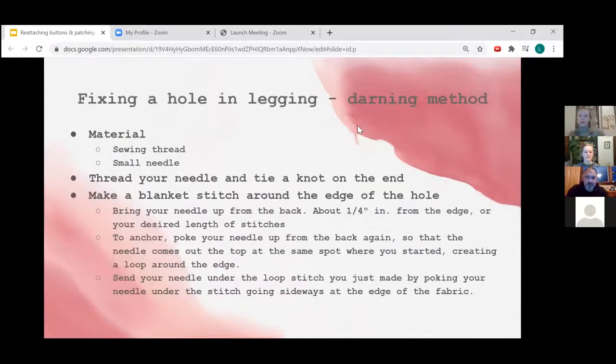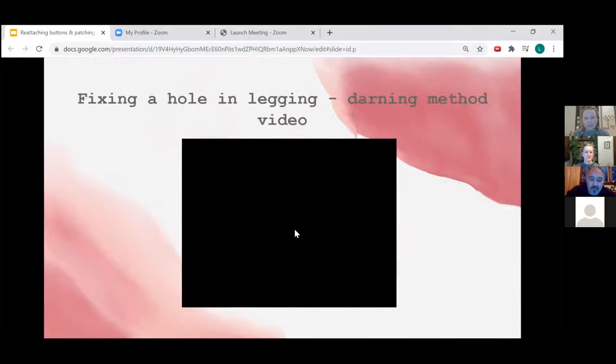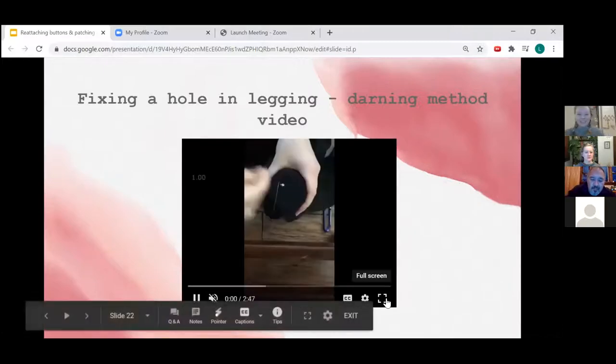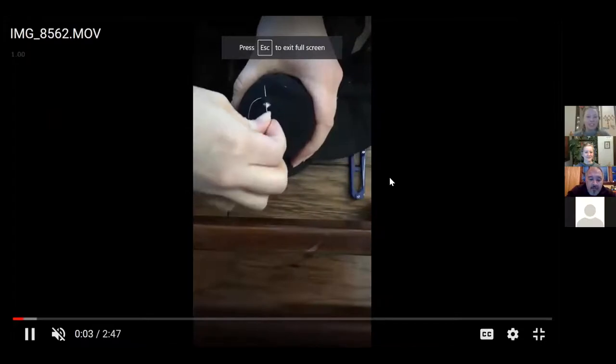So to fix the hole in your legging with the darning method, you'll use the same materials, sewing thread and needle. You want to thread your needle and tie a knot at the end. And then you'll be making a blanket stitch around the hole. I can play that video because it makes more sense to play it than for me to just talk. So here's me starting with the blanket stitch.